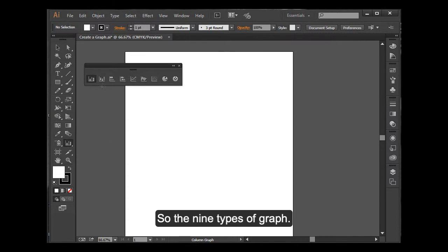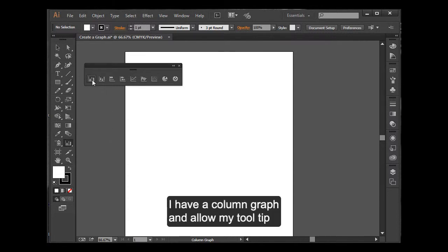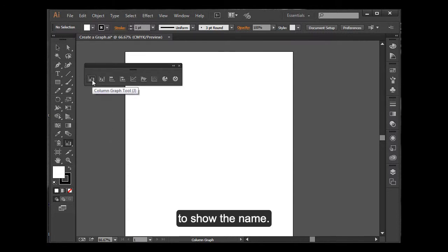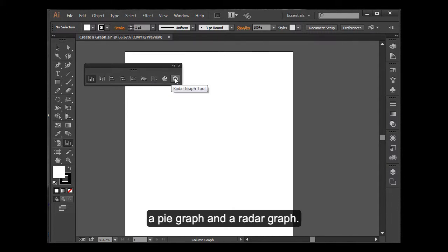There are nine types of graphs. I have a column graph, and I'll allow my tooltip to show the name. The second is the stacked column. We have a bar graph tool, a stacked bar graph tool, a line graph tool, an area graph tool, a scatter graph tool, a pie graph, and a radar graph. Some of these, of course, are going to be more popular than others.